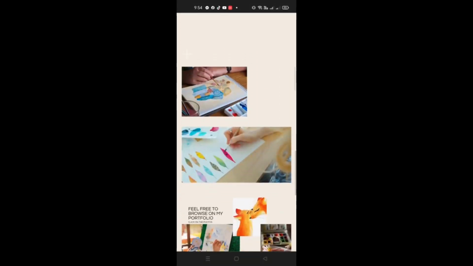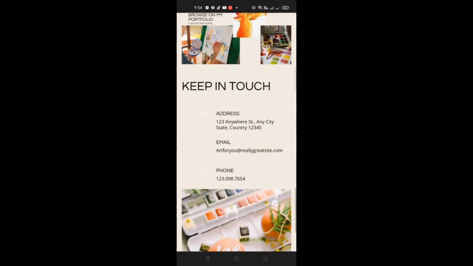Okay? And that's how you create a landing page through this website or through Canva on your mobile phone.